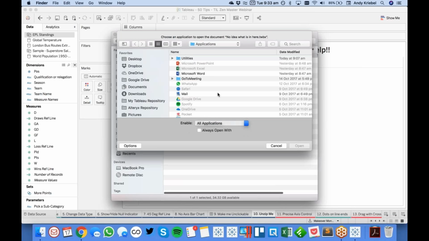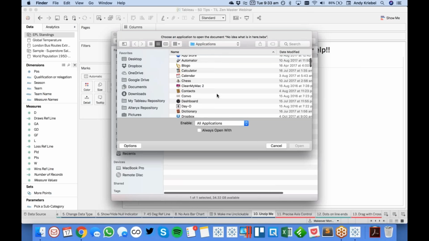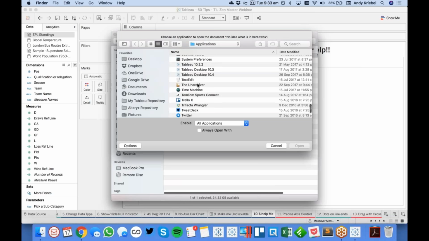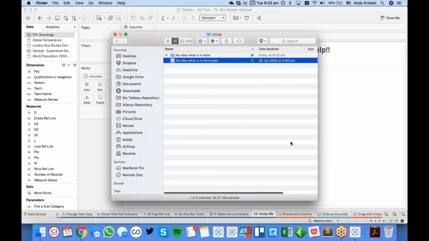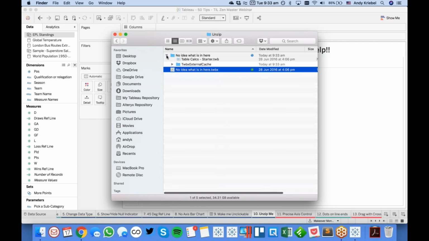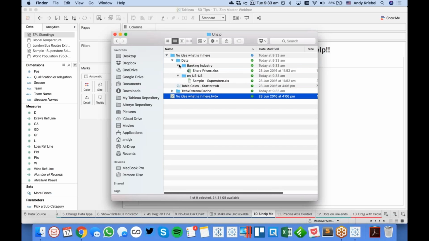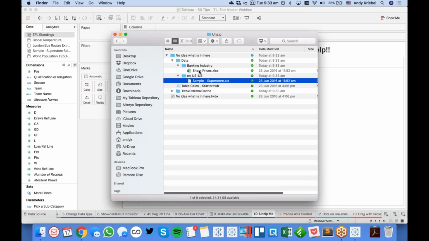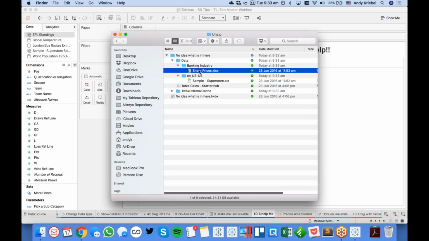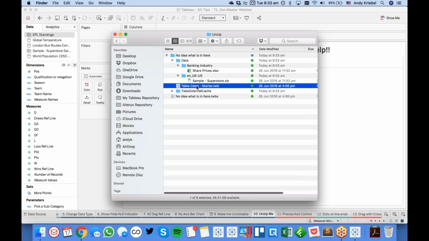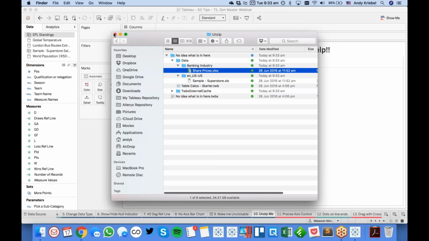And if I go down to All Applications, and let me sort this so I can find it quickly, I use one called the Unarchiver. It's the same thing. It just unzips files, and I hit Open. What you'll see here is that it's actually unzipped that Tableau workbook. If I scroll down and go into data, I can see there are two data files inside of this workbook. One is Superstore and one is share prices within the banking industry. And lastly is the Tableau workbook that it came with. So really cool that you can get the original data.